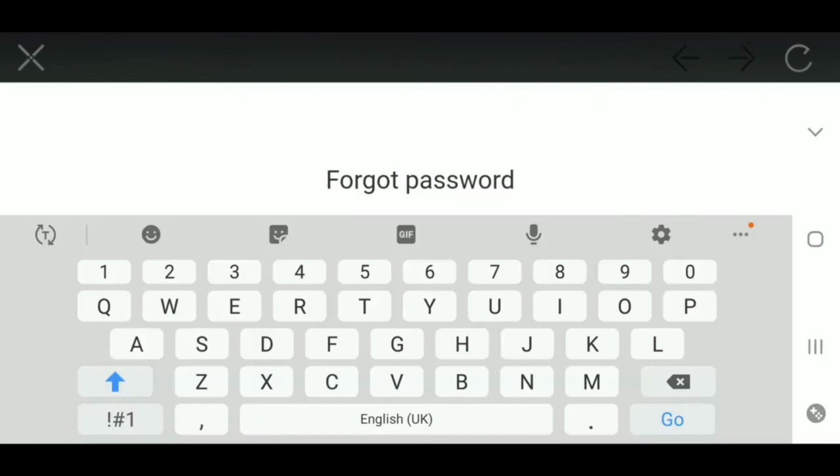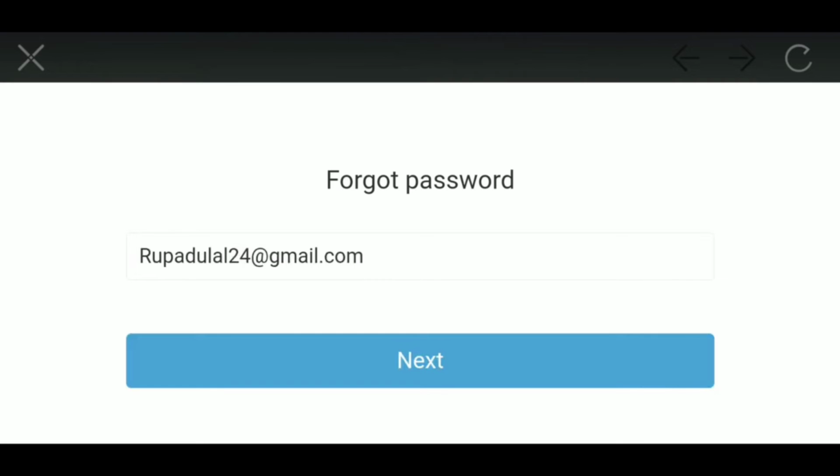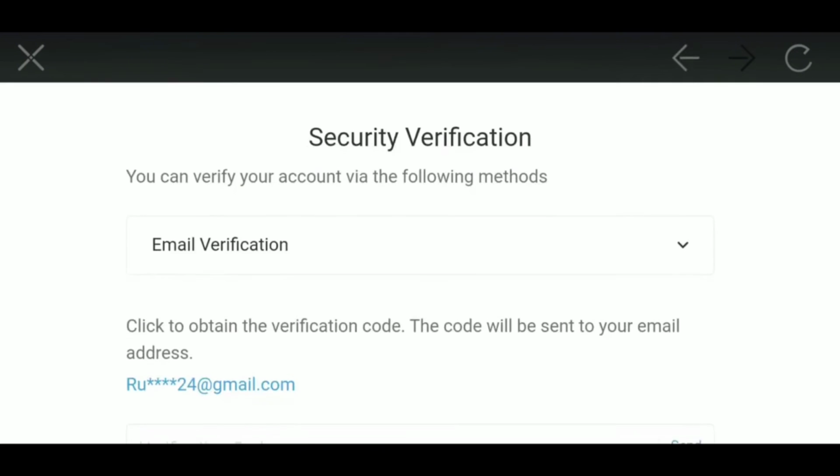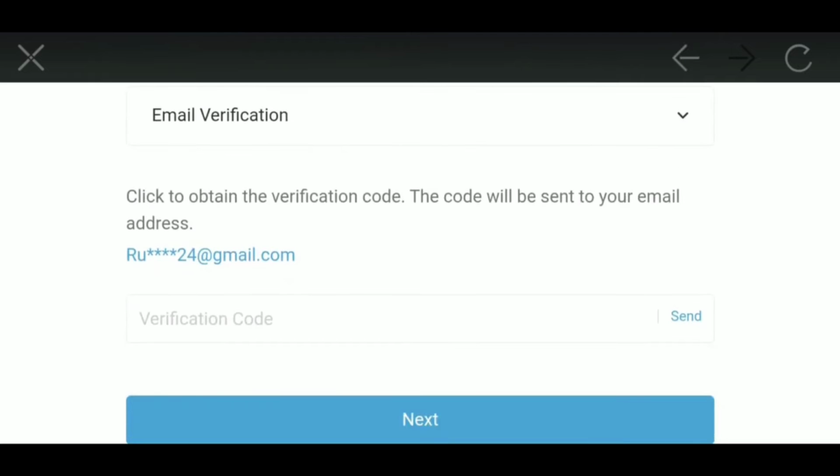Enter your username or your email address in the text box that is associated with your Hoyoverse account. After you do that, tap on the Next button and complete this CAPTCHA in order to continue. On the next page, go ahead and enter the verification code that is sent to the associated email. In order to receive your email, click on the Send button right next to the verification code.